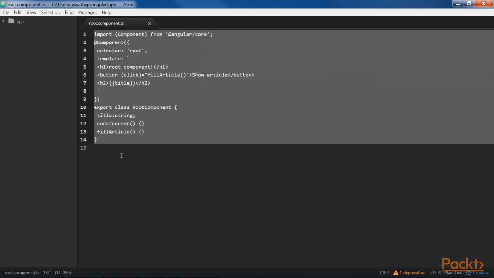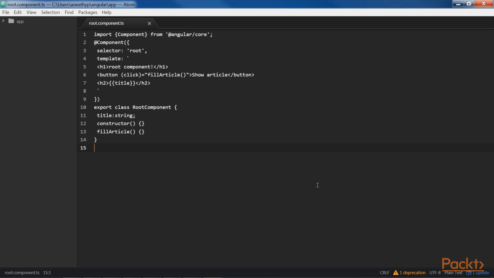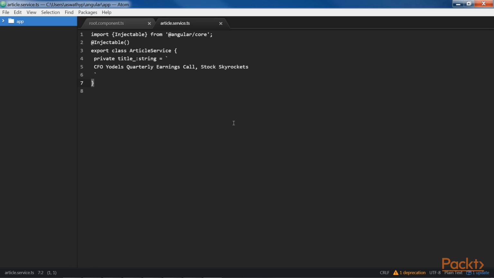Suppose you have this skeleton application, root.component.ts. Your objective is to implement a service that can be injected into this component and return an article title to fill the template. As you might expect, services in Angular 2 are represented as classes. Similar to components, services are designed as such with an injectable decorator. Create this service in its own file.